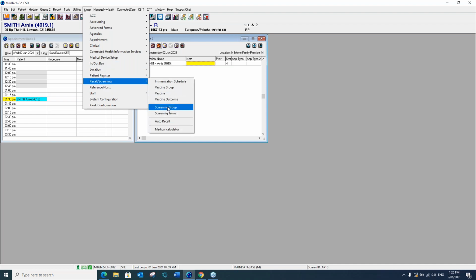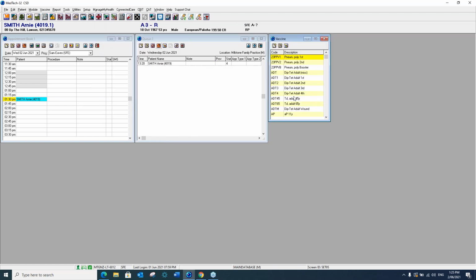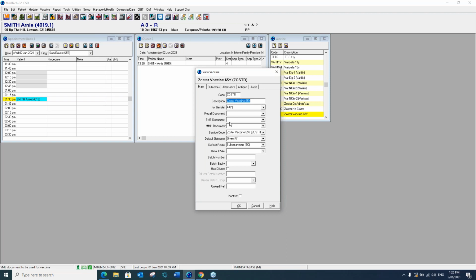And finally, the last one is for vaccine that's not applied to a vaccine group, so usually a non-scheduled vaccine. So we look at vaccine, and in this case, we were going to do zoster vaccine. So this one here. When we open this vaccine up, again, we've got an SMS document field here, which needs to be filled in.